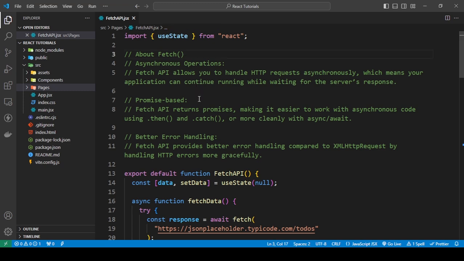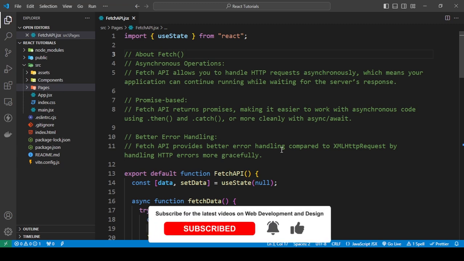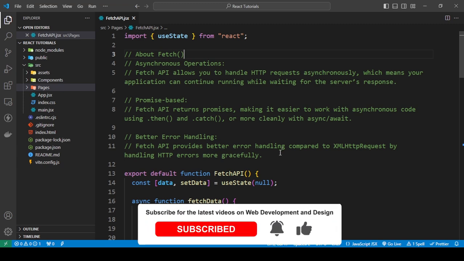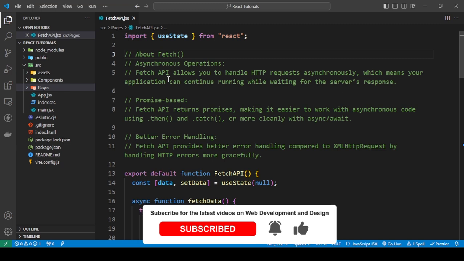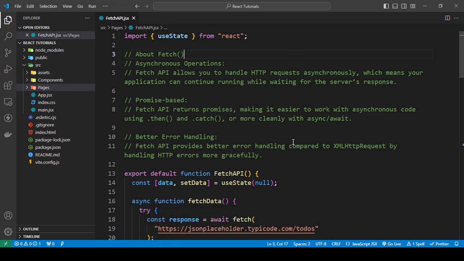Fetch is basically a function within JavaScript, okay? And fetch basically provides us a way to fetch data from an API. Fetch allows you to handle HTTP requests asynchronously, which means that your application can continue running while waiting for the server's response. So you can fetch data from an API and wait for the response before continuing forward with your application, or with your function, whatever it's going to do.